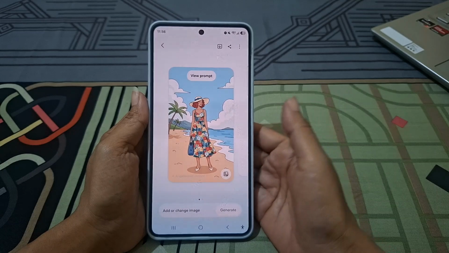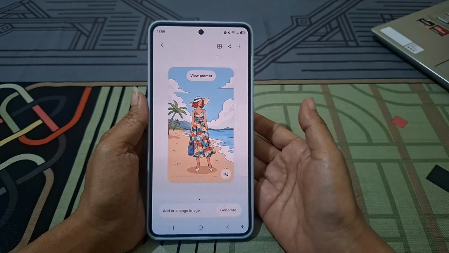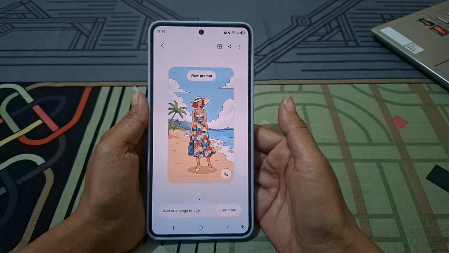And that's how to transform a photo with AI using Creative Studio on the Samsung Galaxy S26 Ultra.